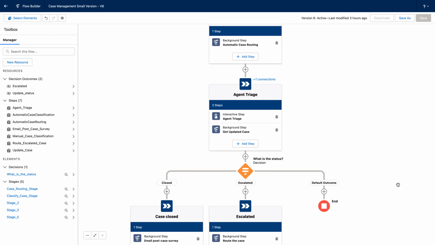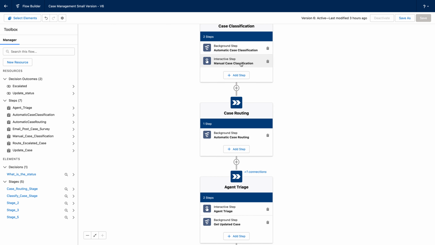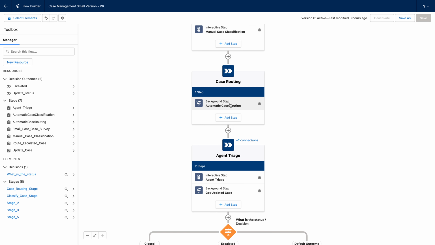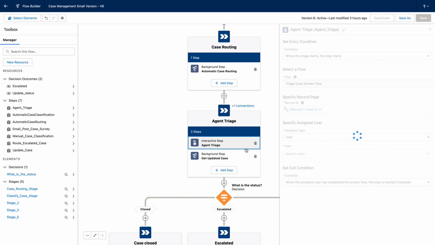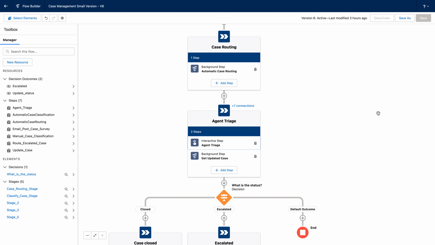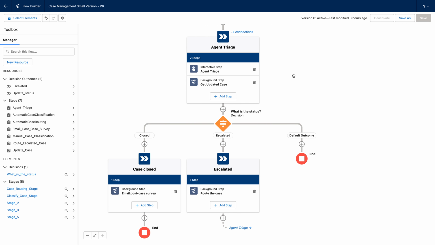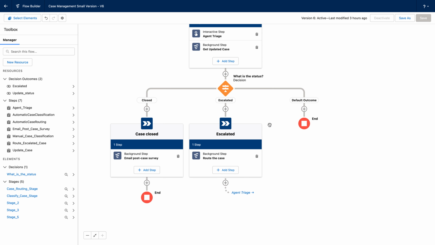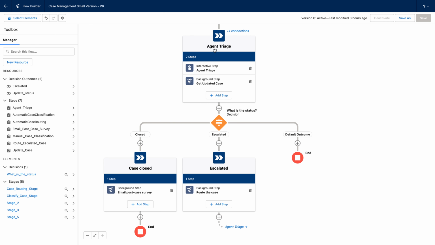Let's quickly step back to our orchestration to see what's actually going on and remind ourselves where we are in this orchestration. So we know that we are able to skip the manual case classification because automatic case classification succeeded. We know that we routed the case because the output of that case routing resulted in the interactive step, agent triage, being assigned to the proper user. And then from there, after completing that, we escalated the case. So this decision element is going to go down the escalated stage path. And what it's going to do is route the case to an elevated agent tier. From there, it's going to go back to the triage stage, but this time assigning to that elevated user.